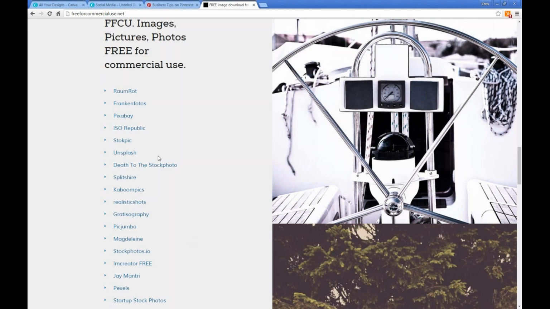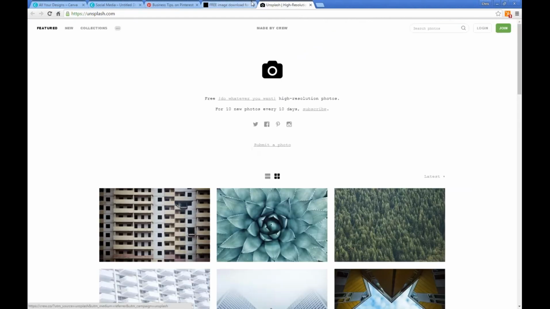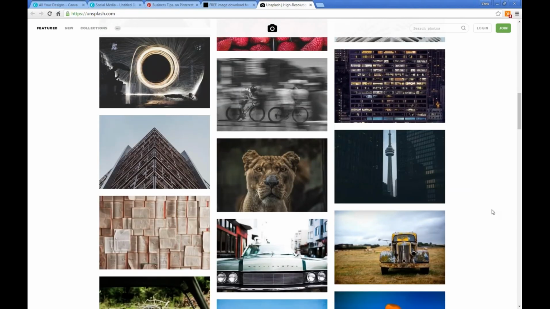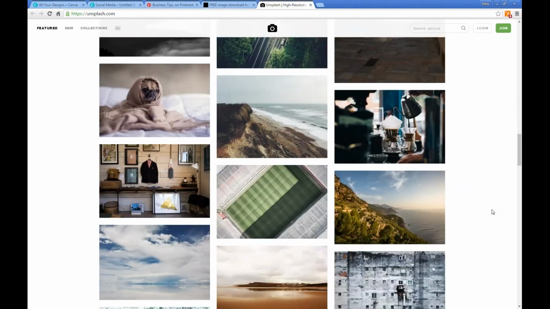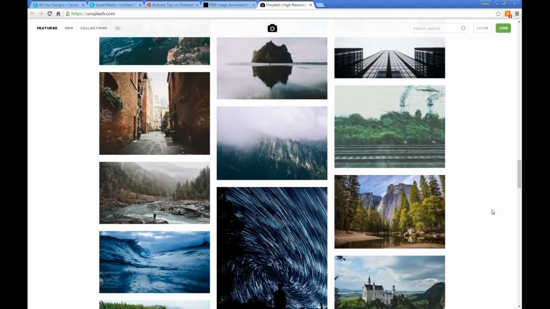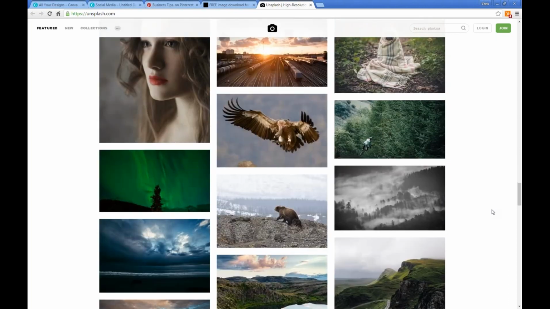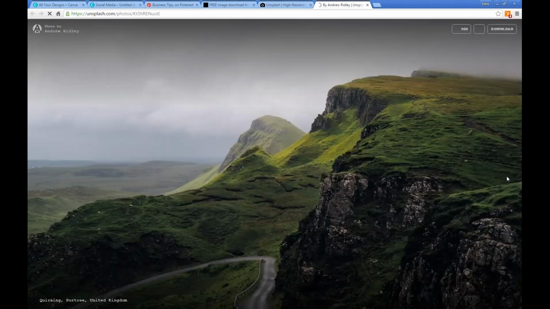One of my personal favorites is Unsplash. And you can see scrolling down that basically every image on this site is a high quality image. It's just showing you a thumbnail version right now, but if I click on any of them, it's going to show me a big nice version of it. So any of the images that come off of that site will be completely large enough to use on web. It'll work perfectly on any kind of online marketing that you do.